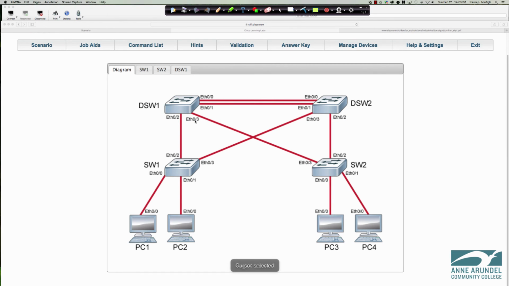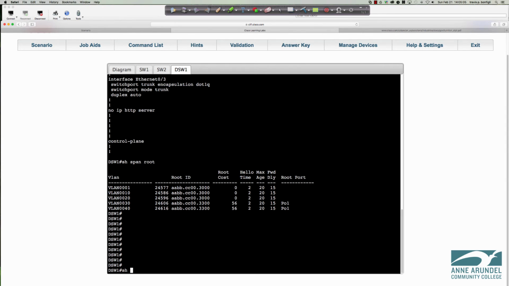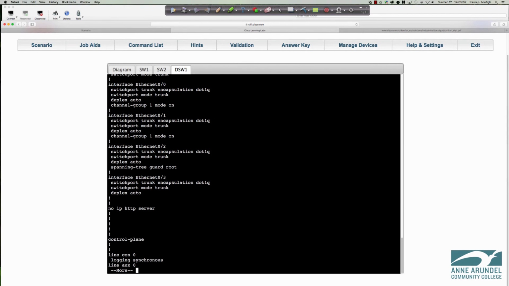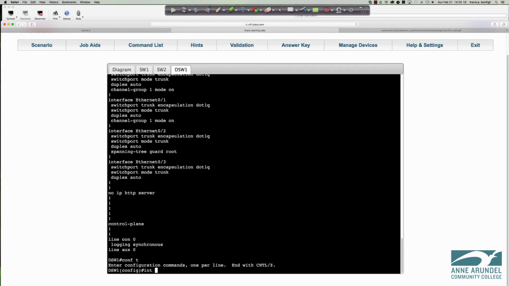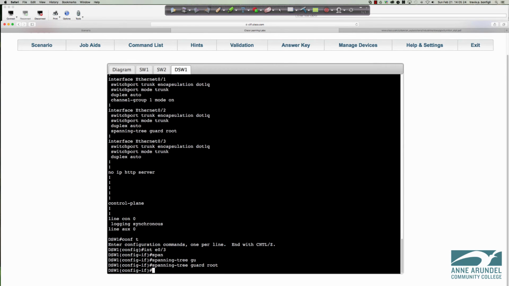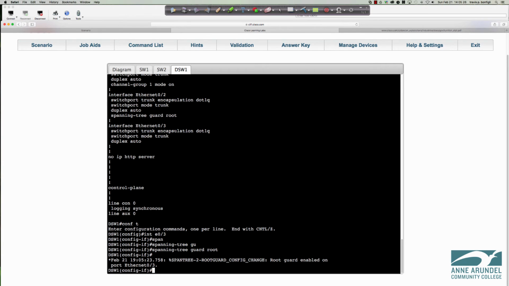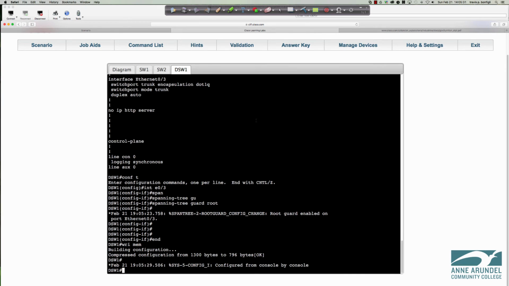We'll do a quick squeegee, and we'll come to DSW1 first, and let's say show run, and again 02 and 03. So it's definitely on 02, but it is not on 03. So we're going to go into global config, interface Ethernet 03, and we would want to say spanning tree guard root. All right, so root guard has been enabled on port Ethernet 03. So let's save our config off.